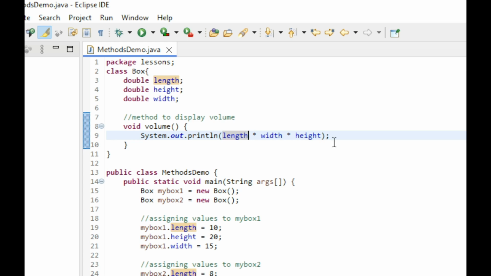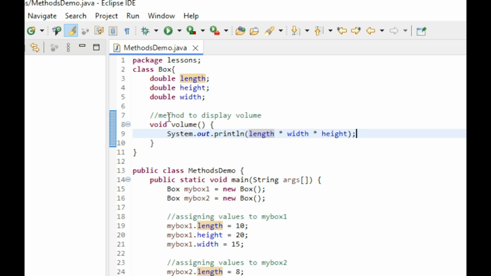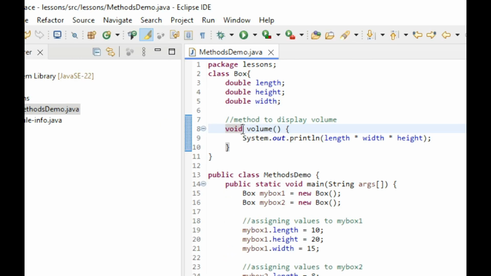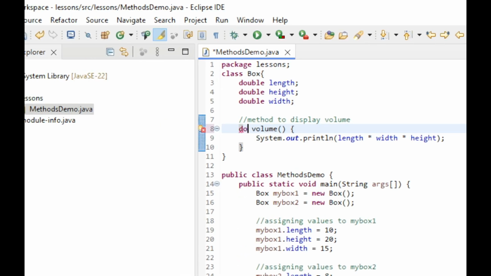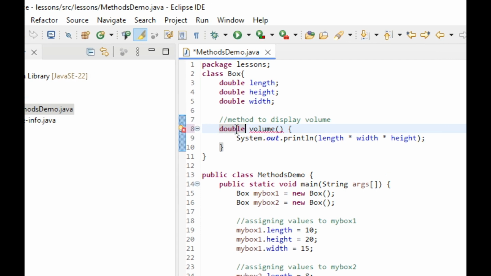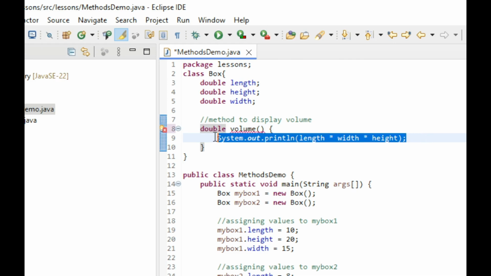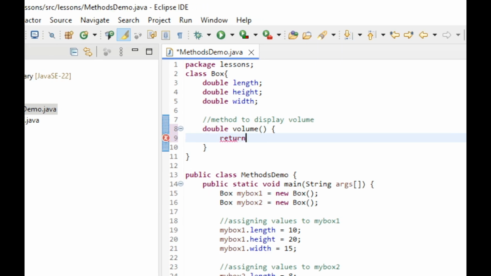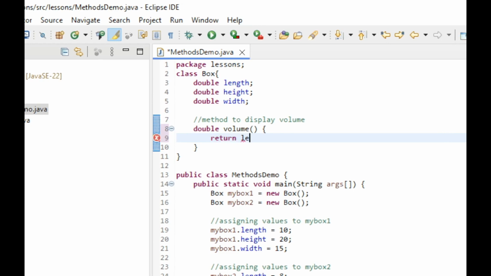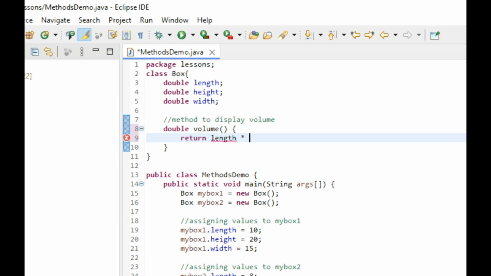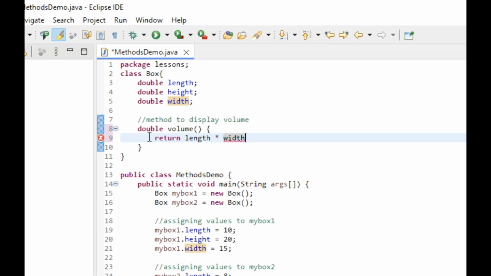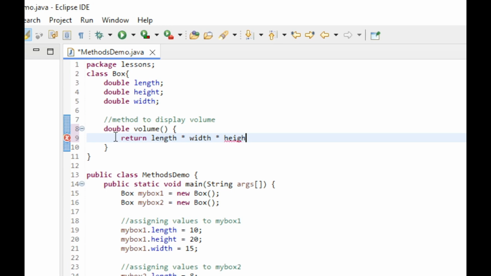So we can change this code here. Right now we are saying void volume. Why void? Because we are not returning anything, but we want to return a value, so we're going to say double. We want to return the results, the volume, which is of the type double. I'm just working on this example, I'm improving it. So I'm going to remove this statement here, and we want to return length multiplied by width multiplied by height. This is what we are returning.